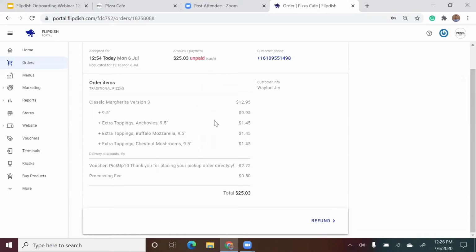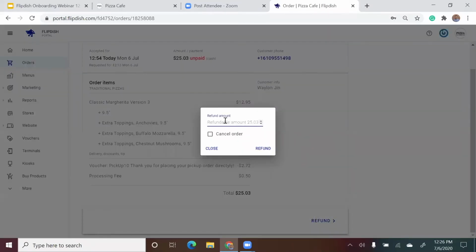Okay, let's say you need to refund part of this order, as you don't have the extra topping of anchovies. Your Flipdish ordering platform empowers you to make these decisions in real time and allows you to customize your refund amounts. So in order to process this refund, what I will do is click on Refund in the bottom right corner. I will then have the ability to refund a specific amount or cancel and refund the whole order, as you can see in the pop-up box in the center of the screen.